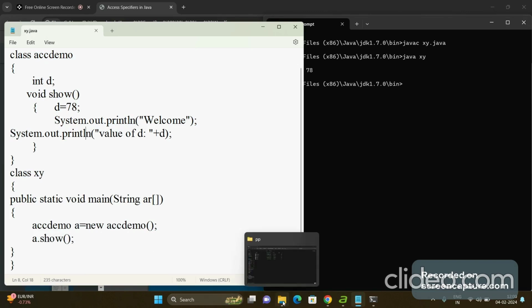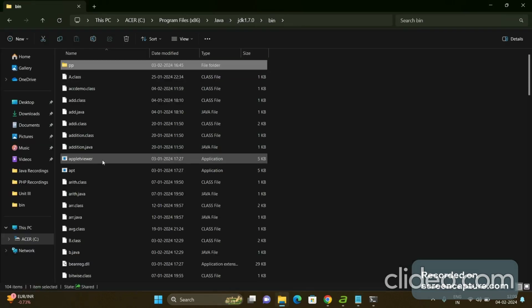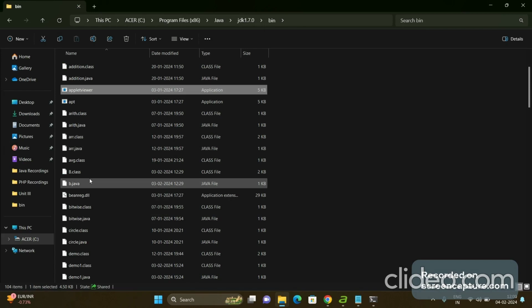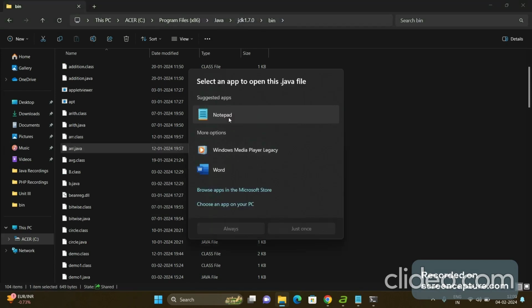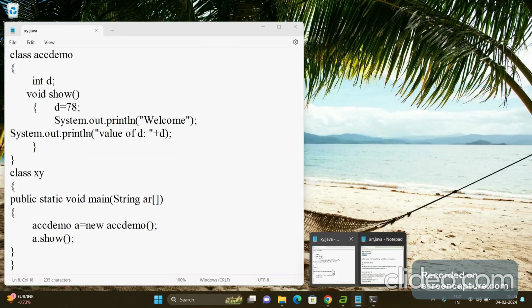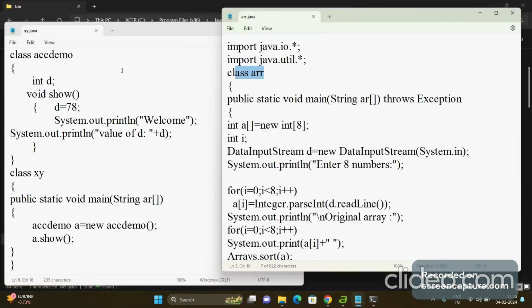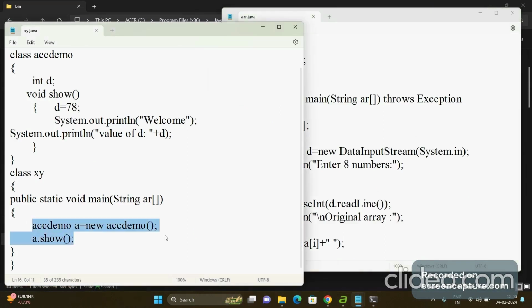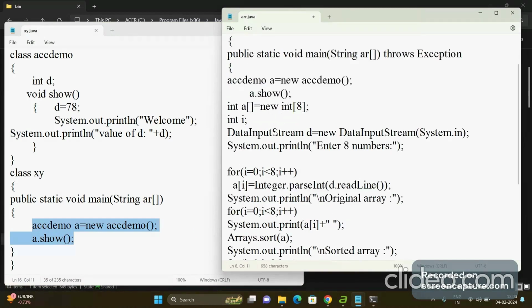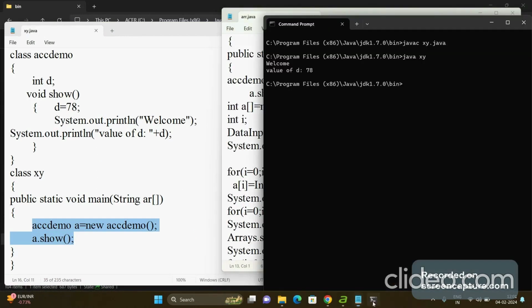Now let's see, we will take one more code from the bin. Suppose we have the ar.java file, which is under the same bin directory. This is our code. Now suppose in this ar.java file, I want to use the functionality of this XY class. So is it possible or not? Let's try this. We will create an object of access demo over here, and we will run the code by saving the file. So we have to compile javac r.java.